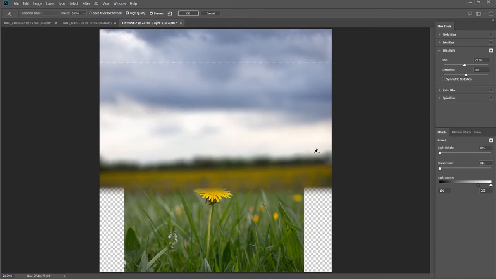I think that blur looks really good, so I'm just going to click OK. You can always change how much blur you want in there. Also, you can change the symmetric distortion on it as well, but I'm going to leave it as it is.